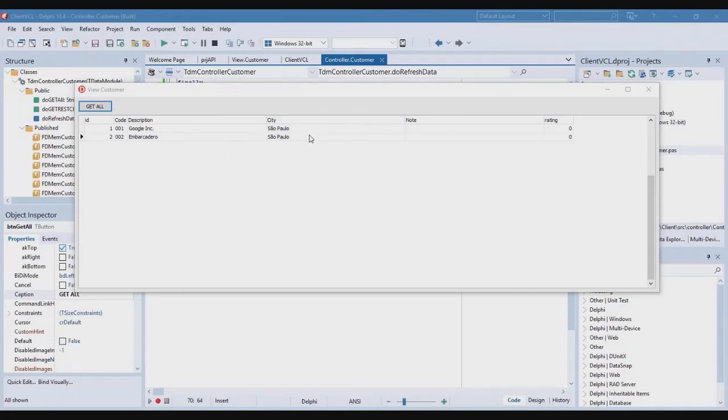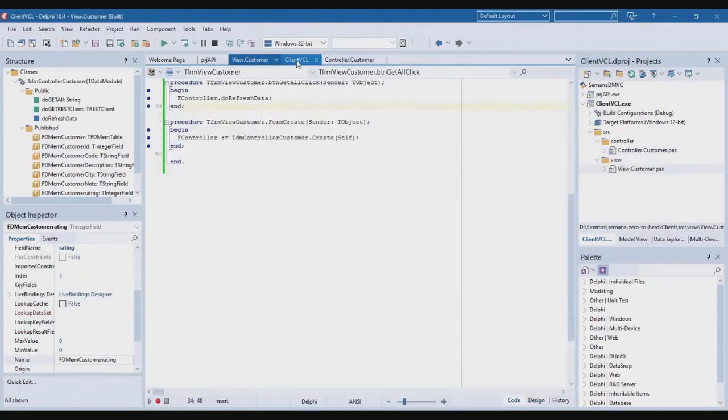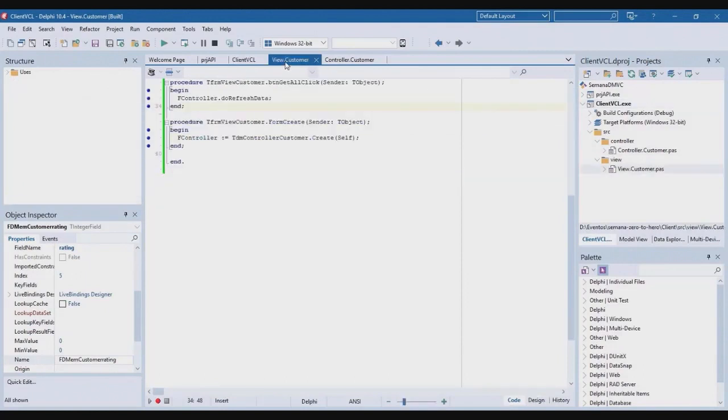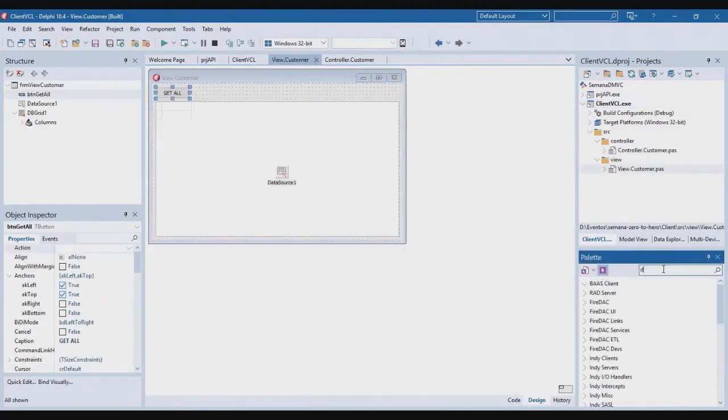Now that we have the data in the data set and it's working properly, we can start playing with the actual operations. So let's go to the view and set a DBNavigator.